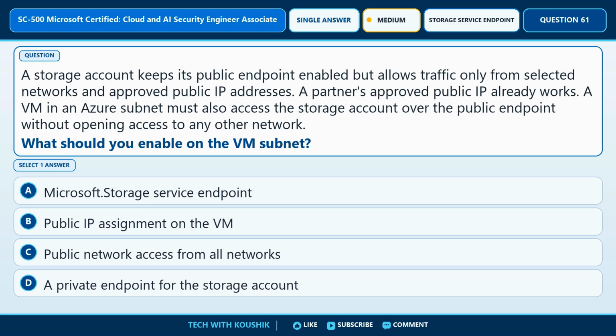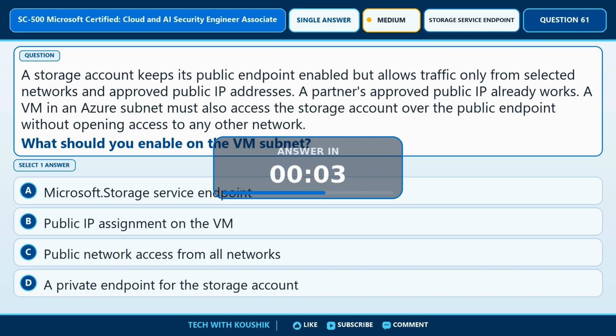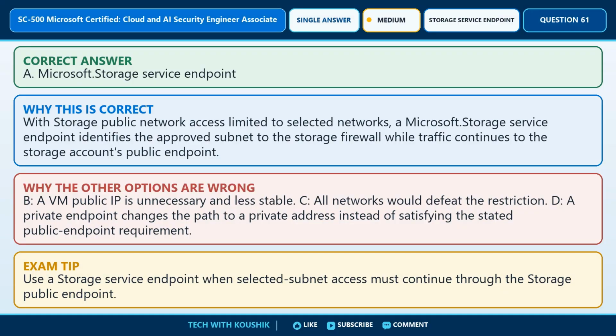Now examine the possible answers. Option A is Microsoft.Storage service endpoint. Option B is public IP assignment on the VM. Option C is public network access from all networks. Option D is a private endpoint for the storage account. The best answer is option A, Microsoft.Storage service endpoint. The requirement is satisfied because with storage public network access limited to selected networks, a Microsoft.Storage service endpoint identifies the approved subnet to the storage firewall, while traffic continues to the storage account's public endpoint.